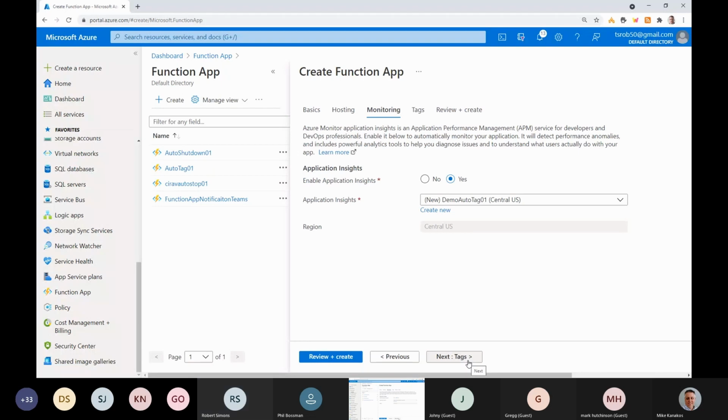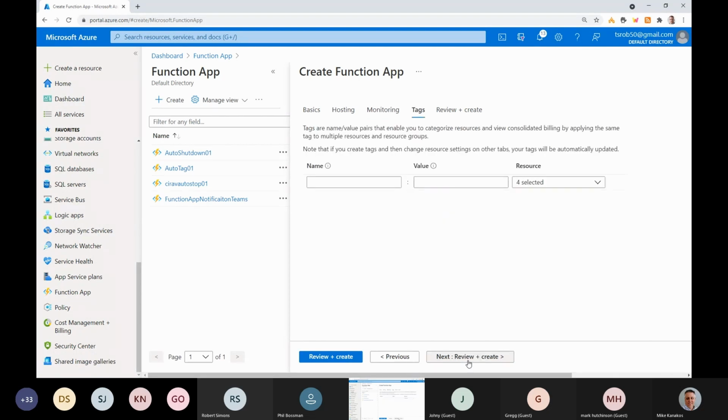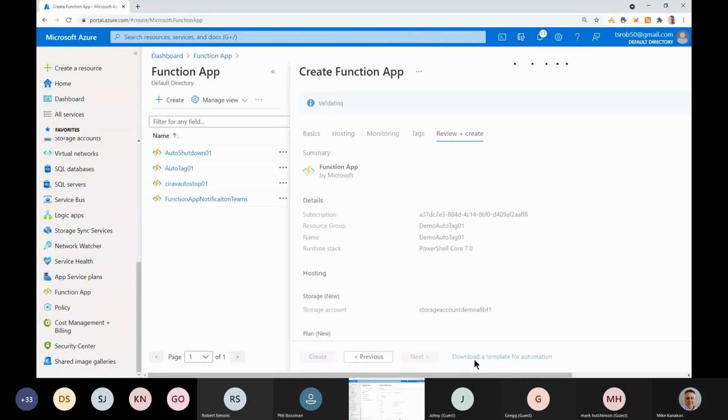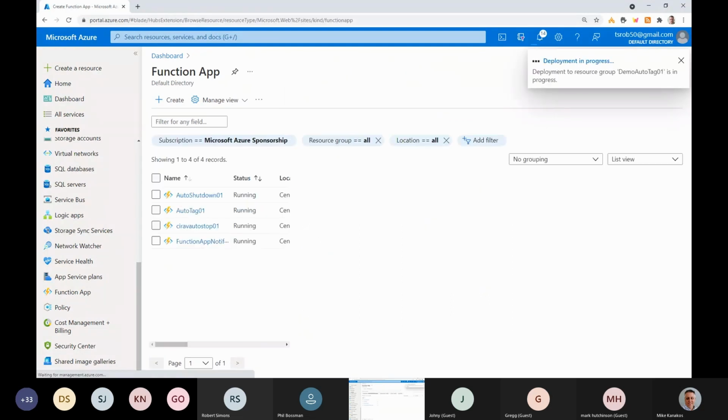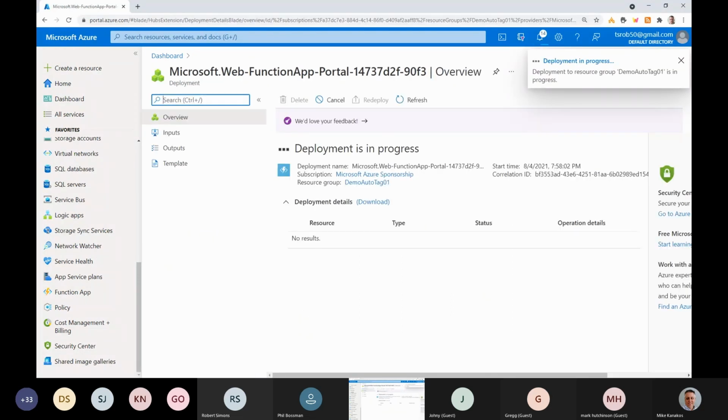Under monitoring, I'll leave it as application insight. I'll create a new one. If you have an existing application insight environment, you can select that as well. Tags, I'm going to leave that, kind of ironically for what I'm doing. So we'll create. Okay, this is just going to take a minute to finish.